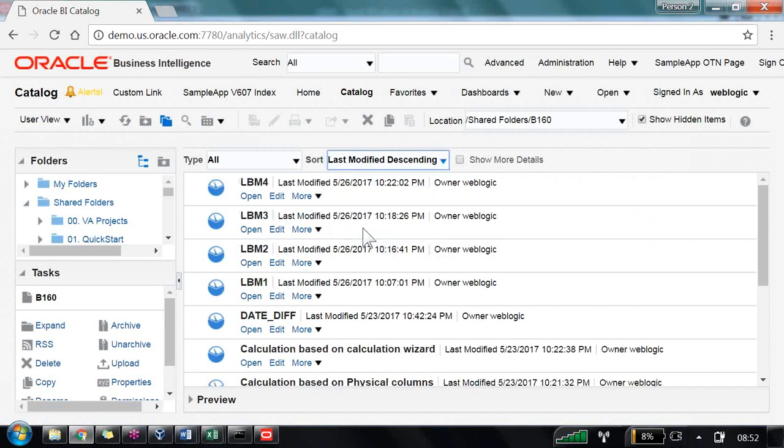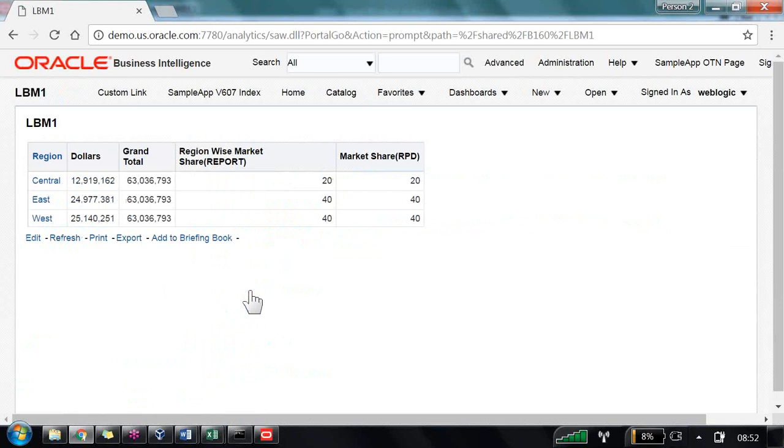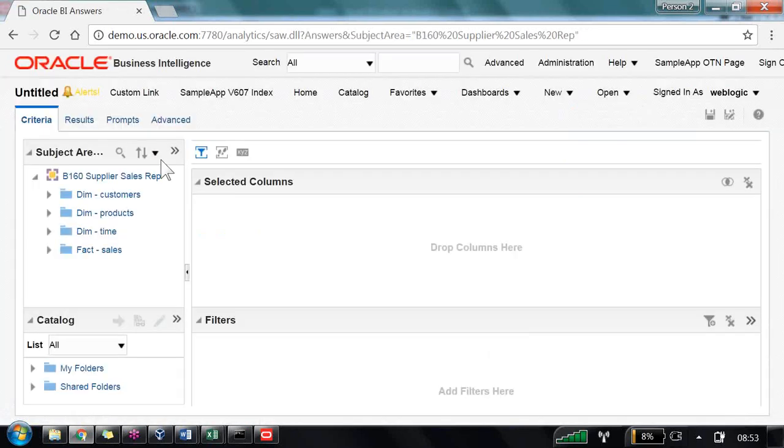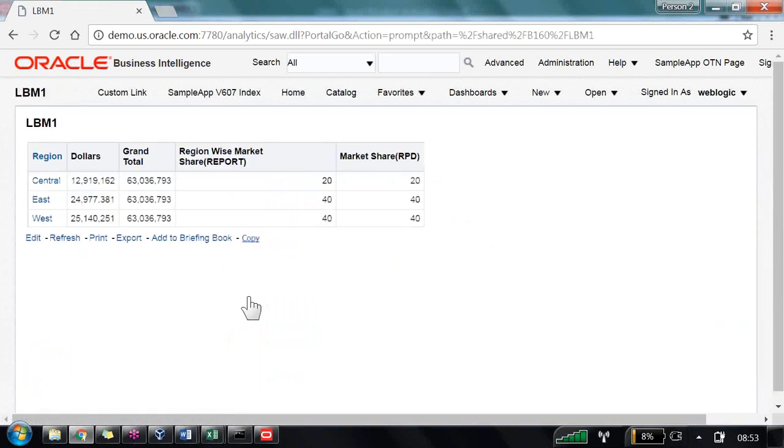Let us go and try to see the descending order. LBM 1 report. You can observe. I think we didn't reload. I reloaded, then go to catalog, then open LBM 1. It came now. See here. What is it behaving like? Grand total or region level total? Because you mapped to what? Region level you mapped it.